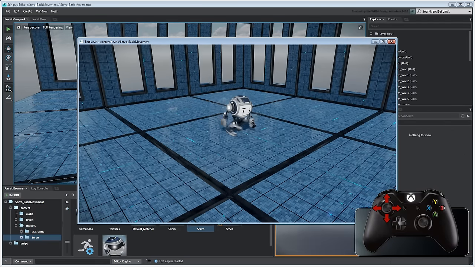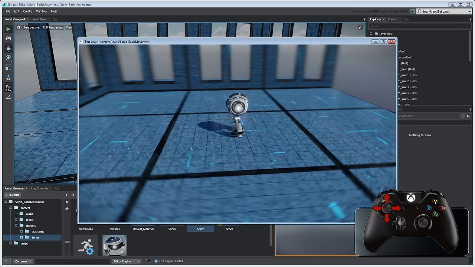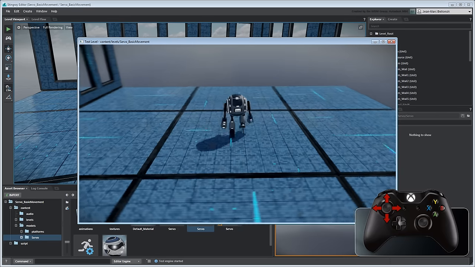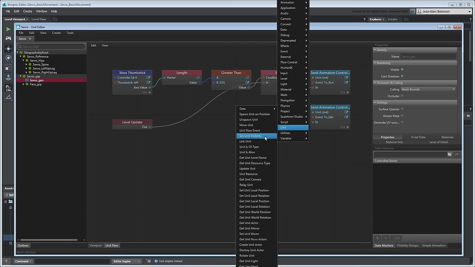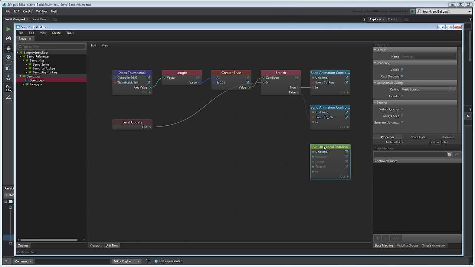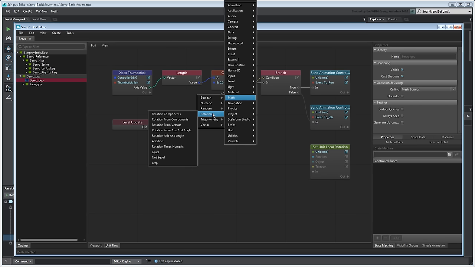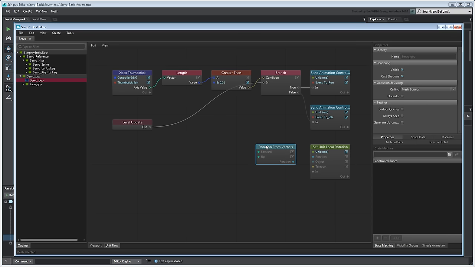Moving the thumbstick triggers Servo's run animation event, and releasing it triggers its idle event. Next, let's control Servo's rotation using the thumbstick's output vector. Create a Set Unit Local Rotation node. To convert the vector output into a rotation input, we'll use a Rotation from Vectors node. Connect the Axis Value port to the Forward port.